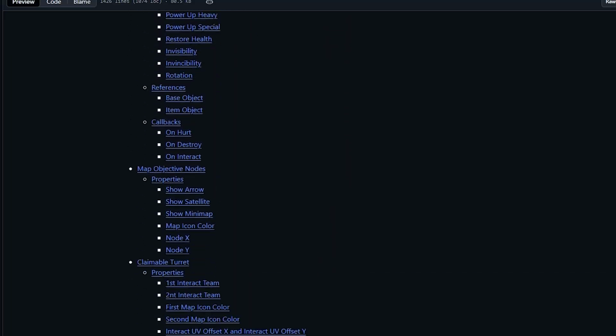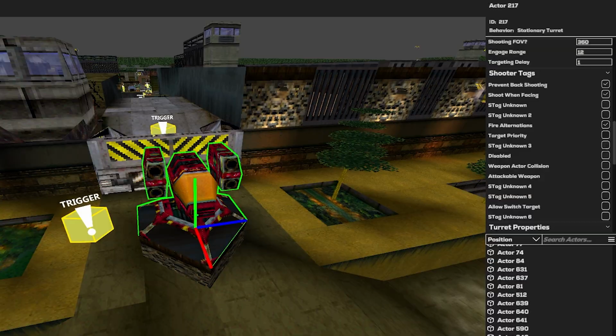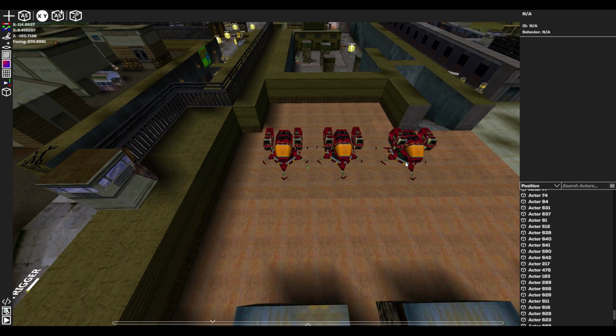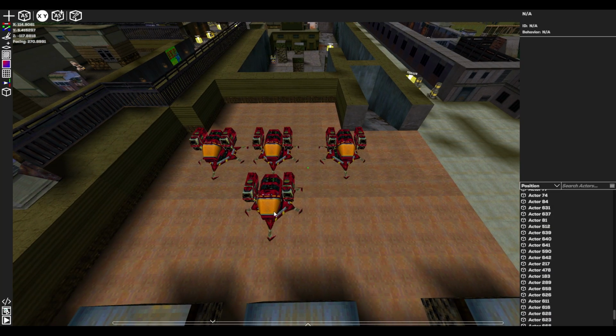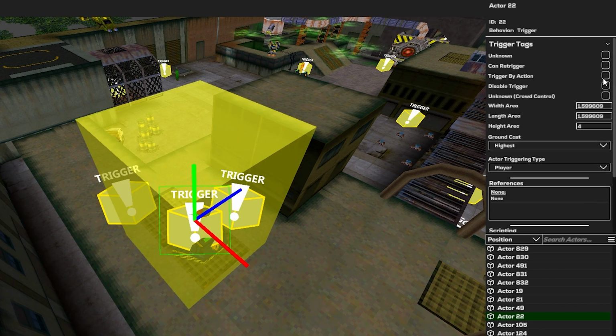Don't worry about understanding what all of these do. It's best to either leave them as default or utilize actor schematics, which I'll explain later in this video. Although I can't go through every single property, I'll briefly point out the ones that are commonly seen in actors.